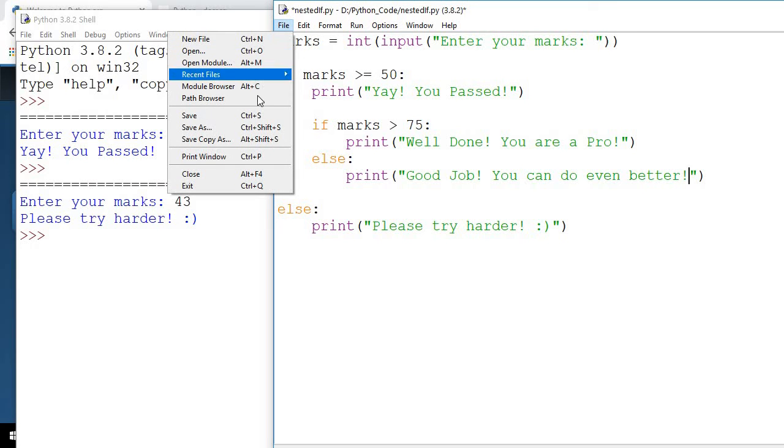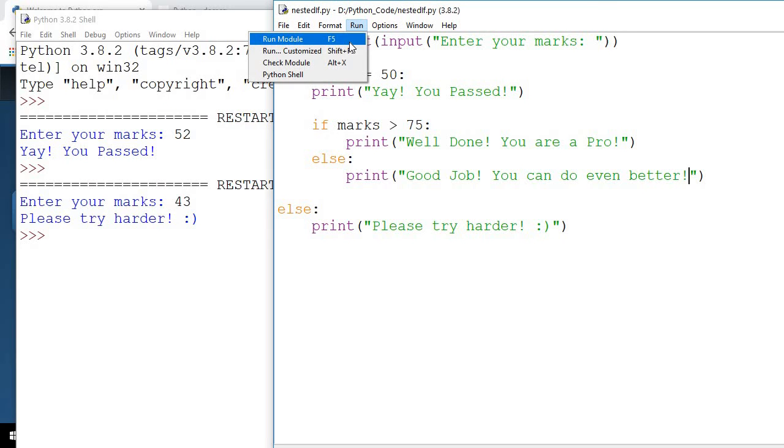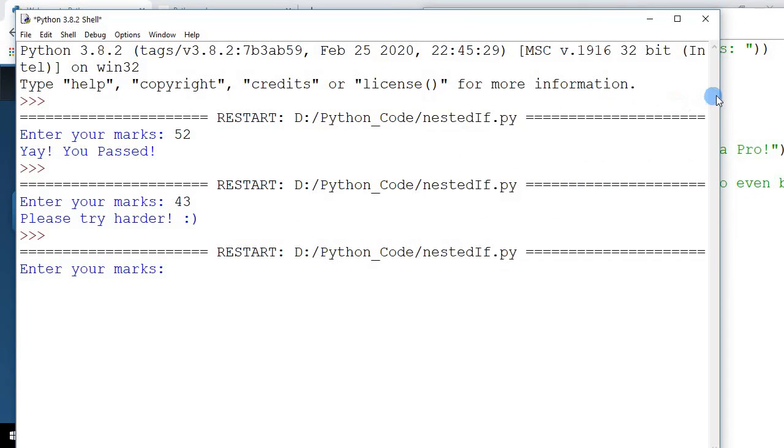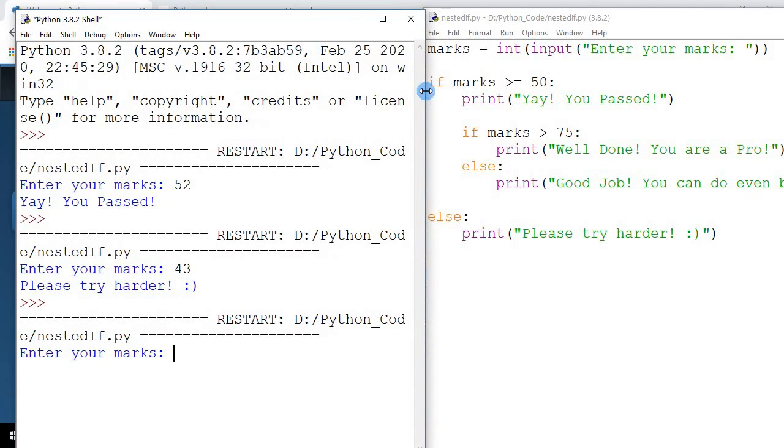Now let's save this and run it. Let's try to fulfill the first objective here, which is keying in a mark greater than 75. If I key in 77, it will print out this first line, because this first line is regardless of anything else. As long as the marks is greater than or equal to 50, I'll print this line. Then since I satisfy this condition, it will also say well done, you are a pro. So that part we have tested.